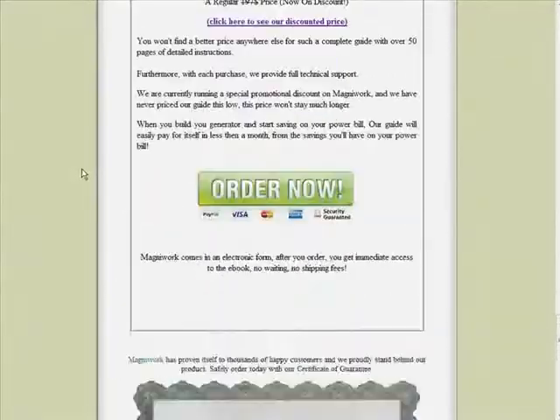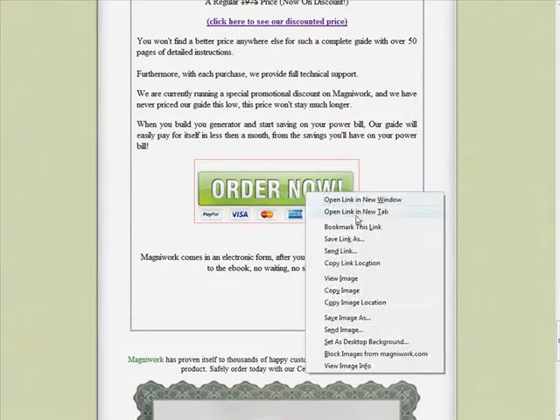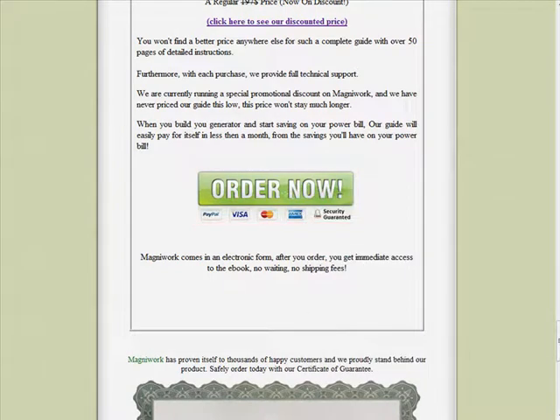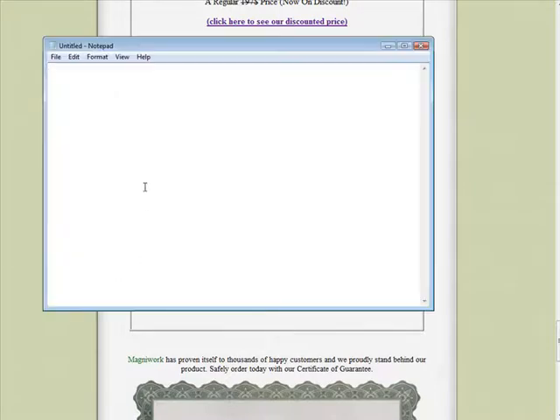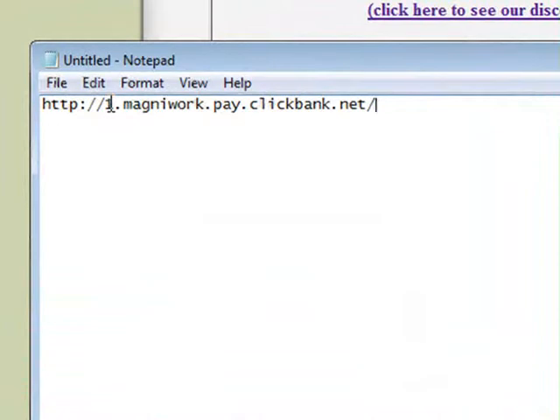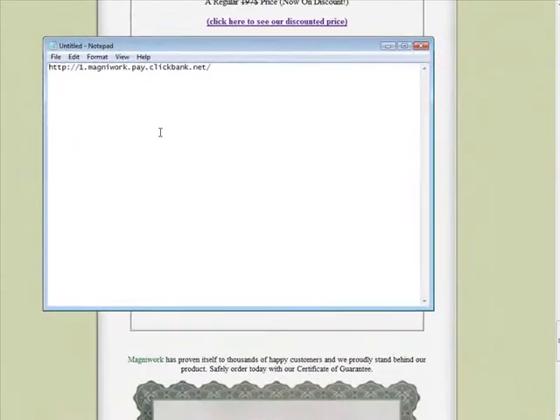If we go down to the end of the page here where the Order Now button is, and first of all, if we put our mouse over this and do a right click and then do a copy link location. Now let me open Notepad here. Let's paste that in there. Now this tells us a few things here. This is the product number 1, and this is the vendor ID. We're going to need that. Now this is the link that you have to use to go directly to the checkout.